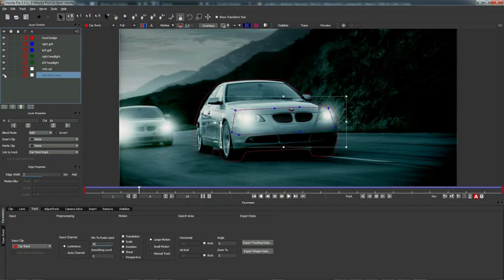Car front track is the plane that we tried to track here on the front of the car. All the other shapes were tied to that. That's one of Mocha's big advantages, is the ability to rotoscope and parent your individual shapes to the track. I'm going to show you how now you can do the same thing in Blender. But first, let's simply export some transform data.